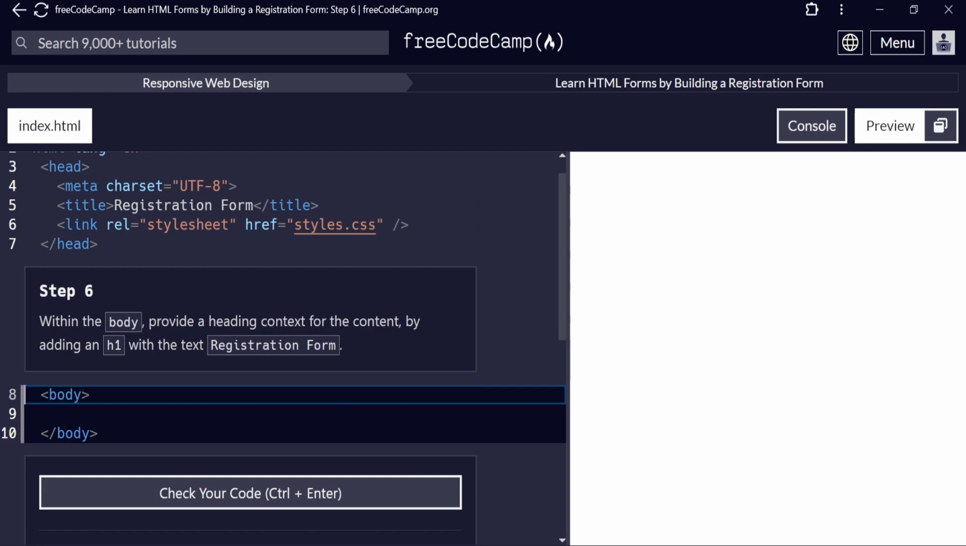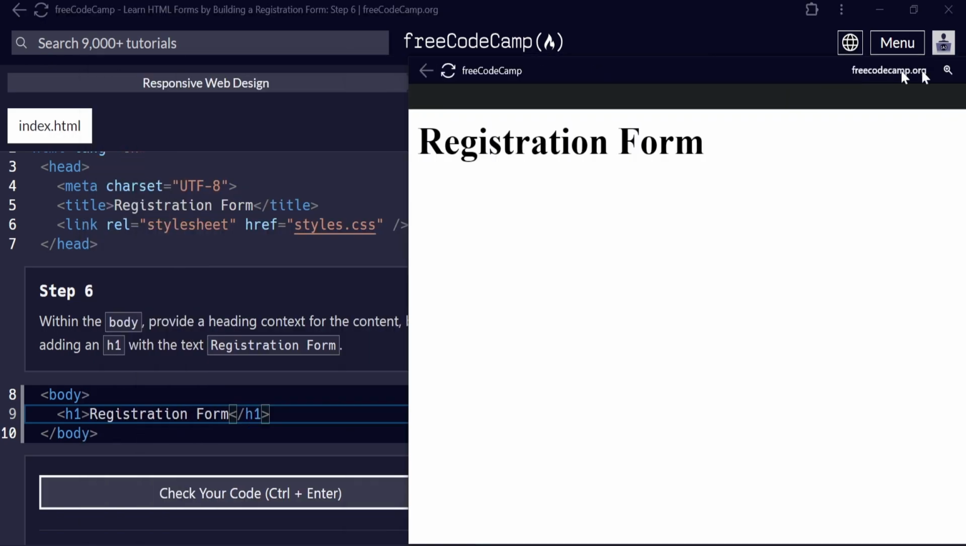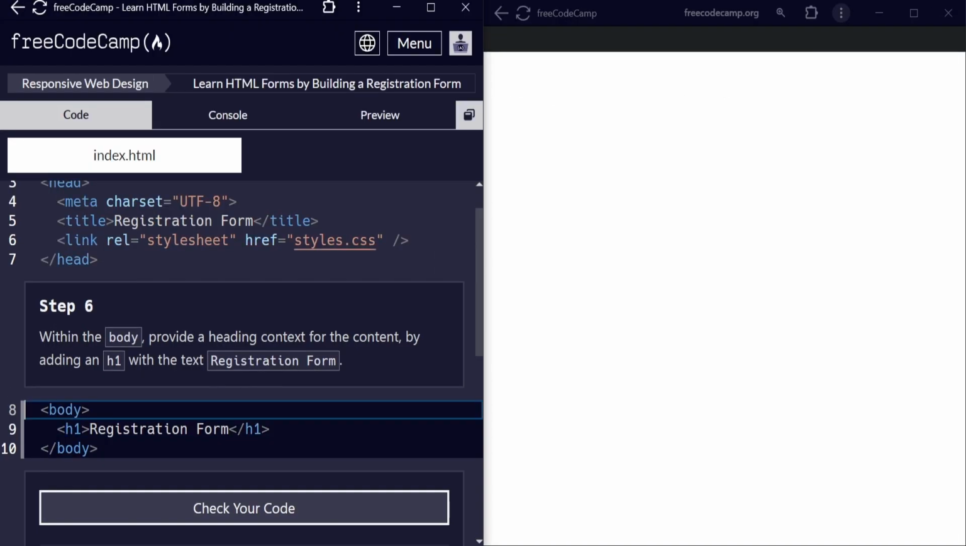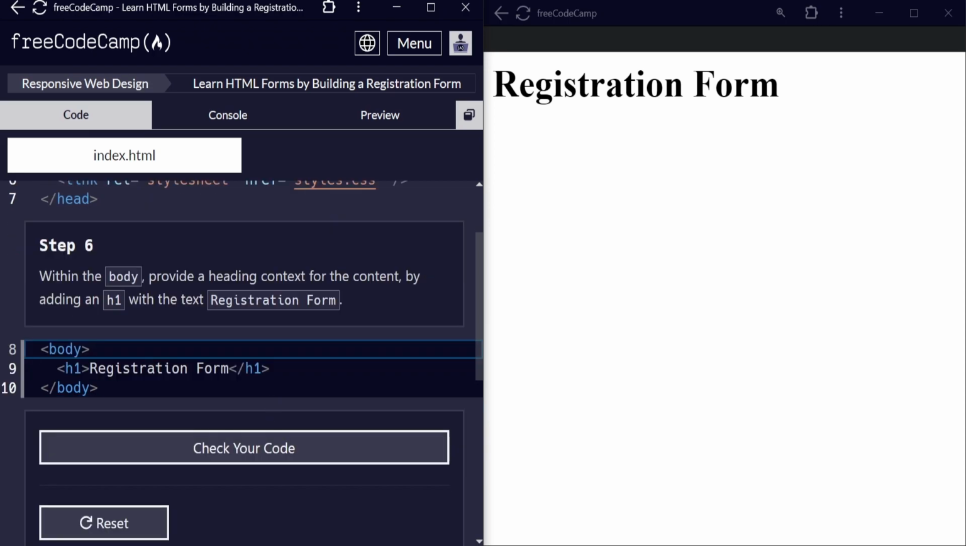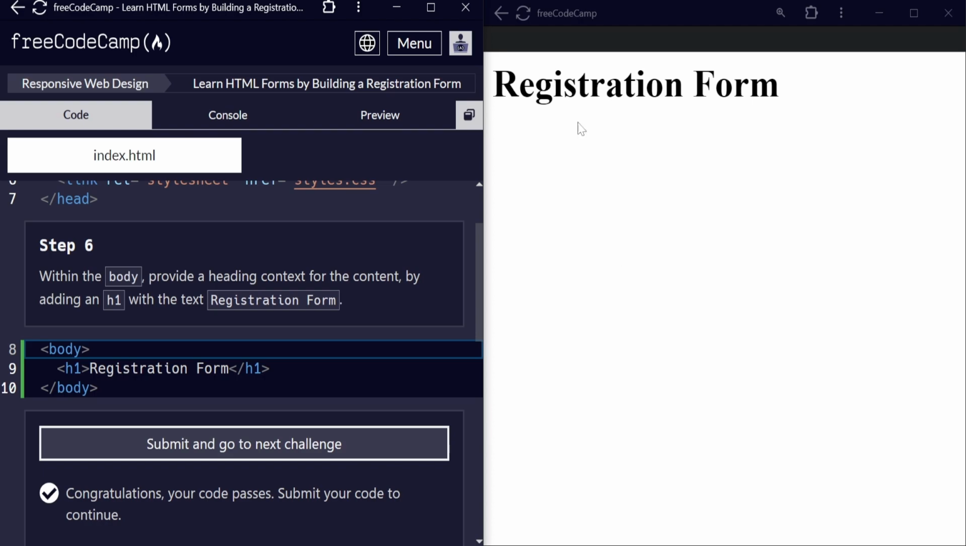Okay. Within the body, add an h1 tag. Yeah, it's easy. Inside the h1, type registration form. Let's close the h1. Before that, checking the code, let's move left and right. Let's check our code right now. Oh yeah, it's pretty well. Now you can view a preview.